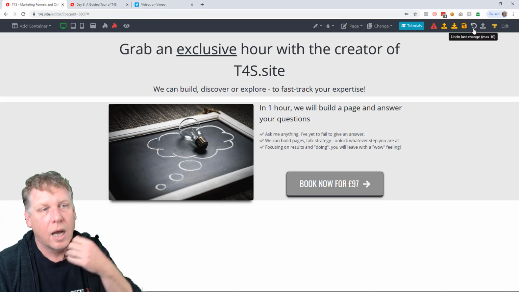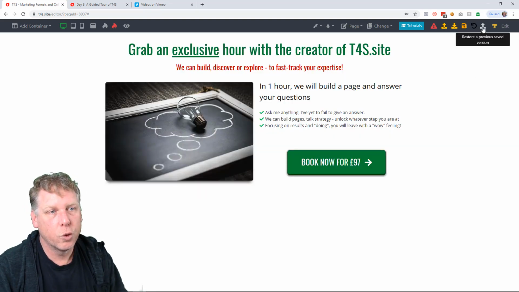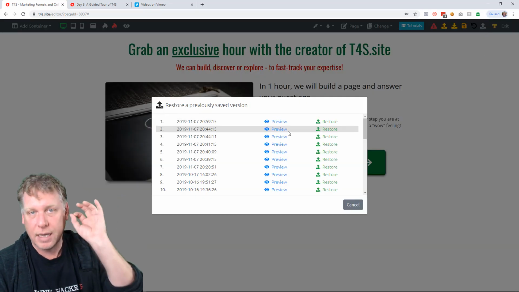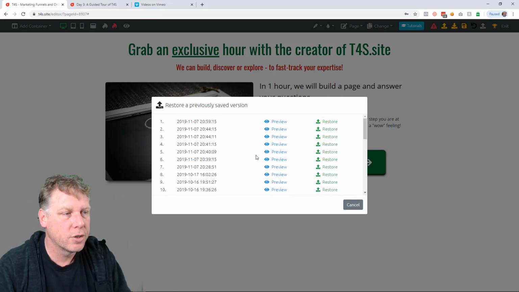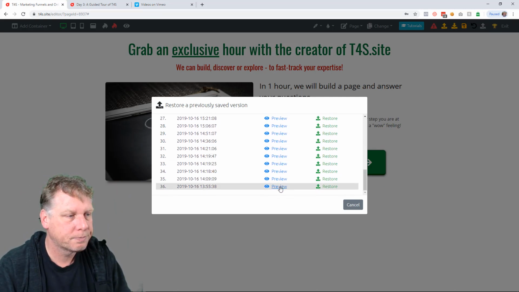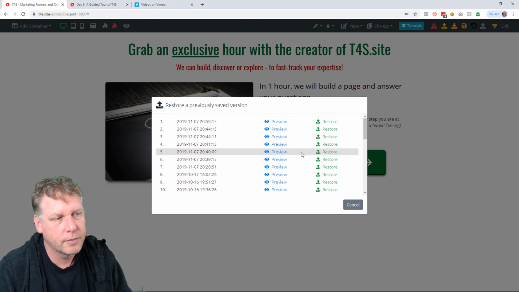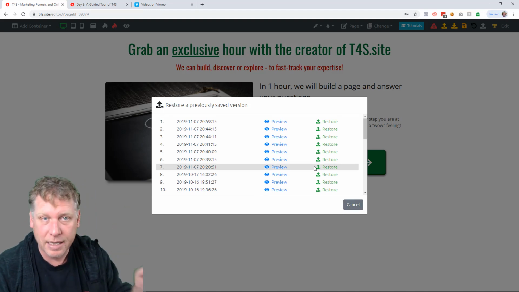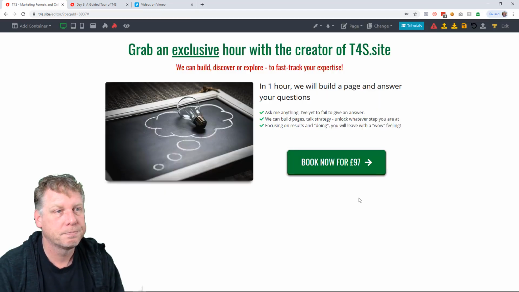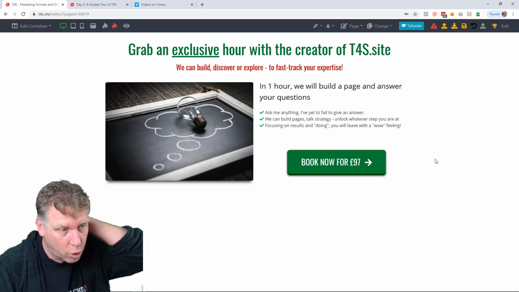Save the page, undo the last change. Thank you, got rid of my theme, and restore a previous version. Every time you save, which is why it's important to save, it goes into your previous versions, which you can then preview. I must have deleted that one, and then you can click on restore. Okay, so that's restoring a previously saved version. If you don't save, you can't restore to that version. Awards I'm going to skip over, and X obviously leaves. So that's the top bar.